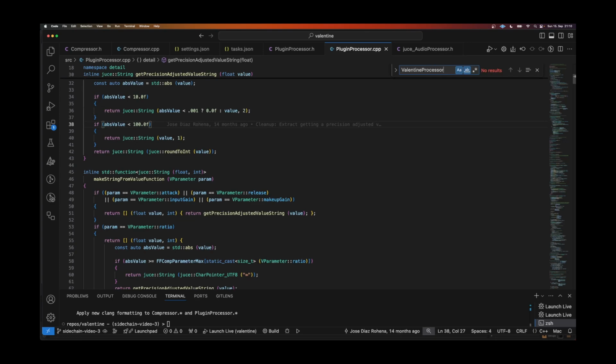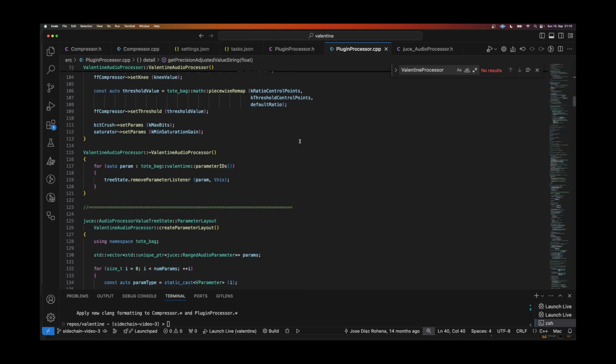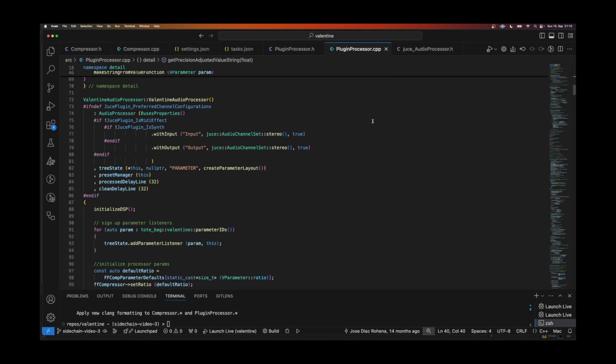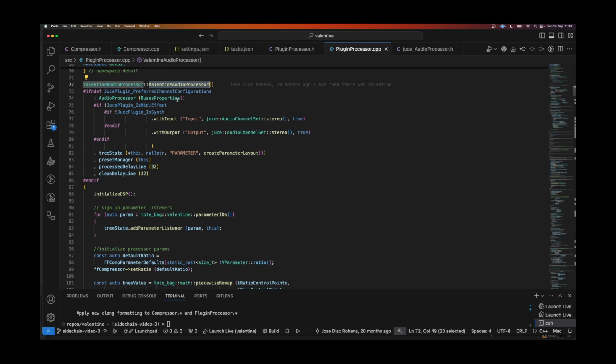Valentine processor. Interesting. What is it called? You'll have to excuse the organization here. This is some of the first C++ I wrote. Anyway, Valentine audio processor. This is the constructor for Valentine's audio processor. So as you can see, the first thing that we do is we initialize the base class audio processor with this bus properties object. And you can create a bus properties object and then configure it with input and with output.